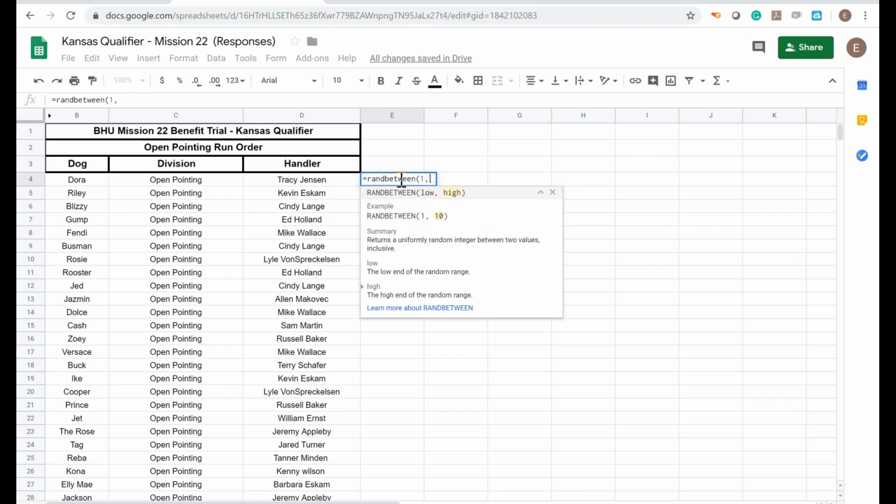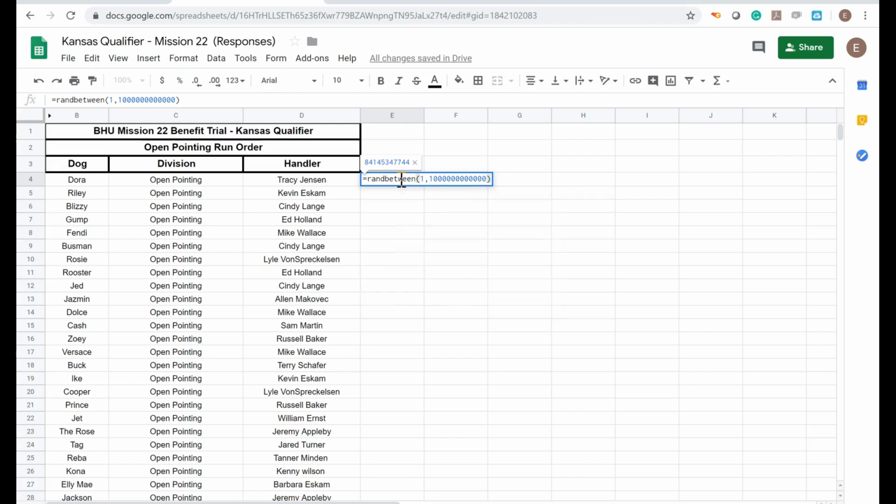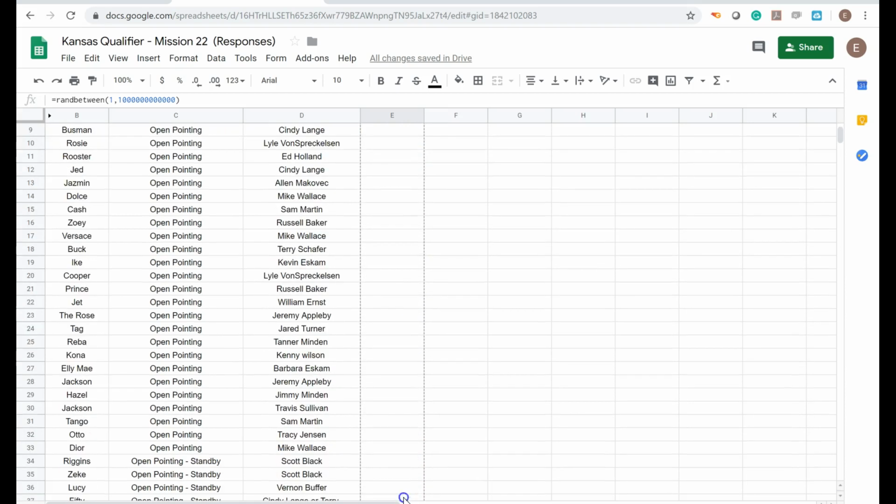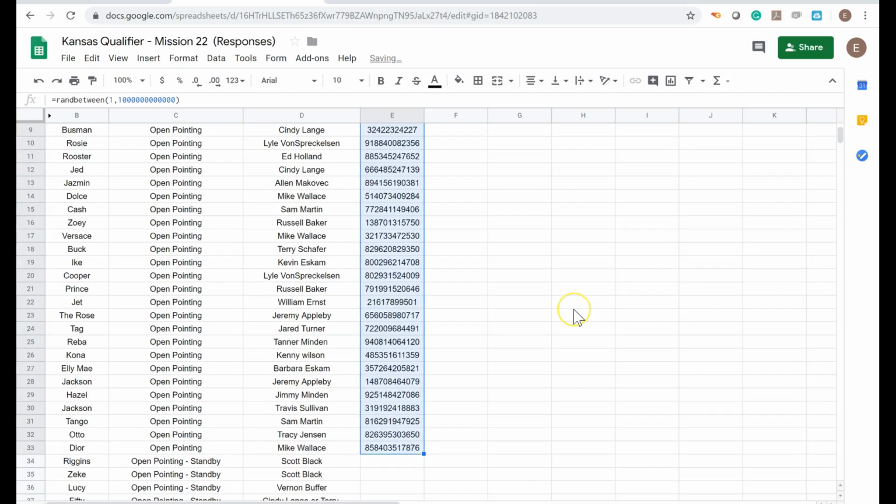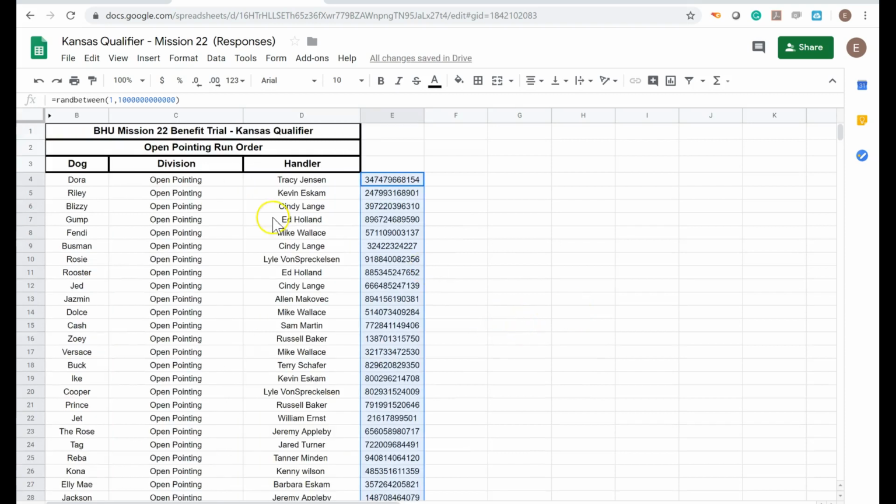I'm going to do it between 1 and a very large number, just so there's a big range of random numbers that we can pull from. I'm going to assign everybody a random number, and then I'm going to fill this column so that everybody that is running has a random number associated with their name, with their dog.